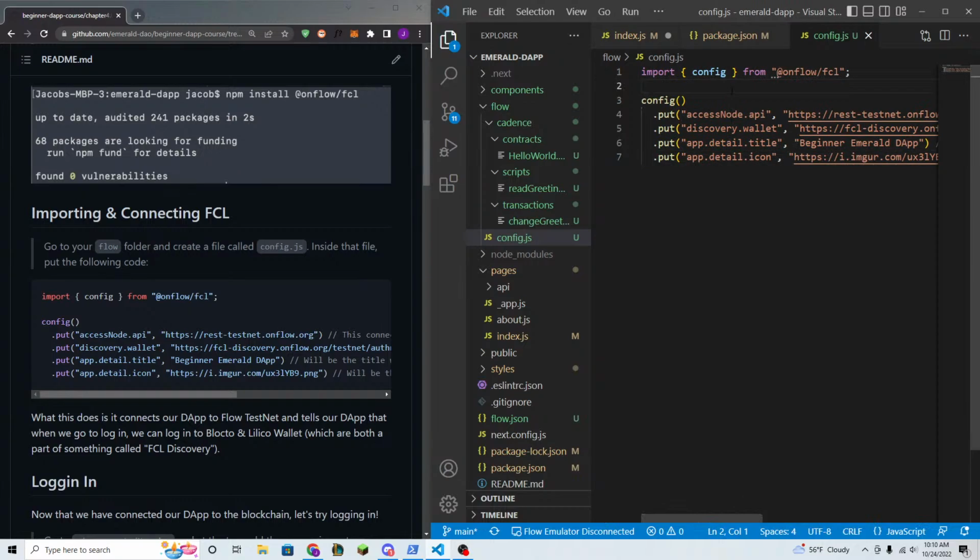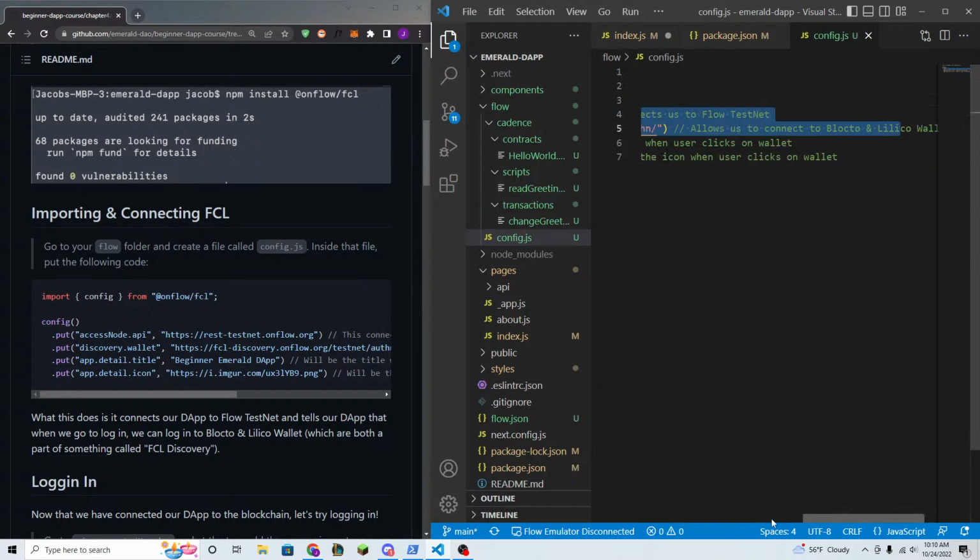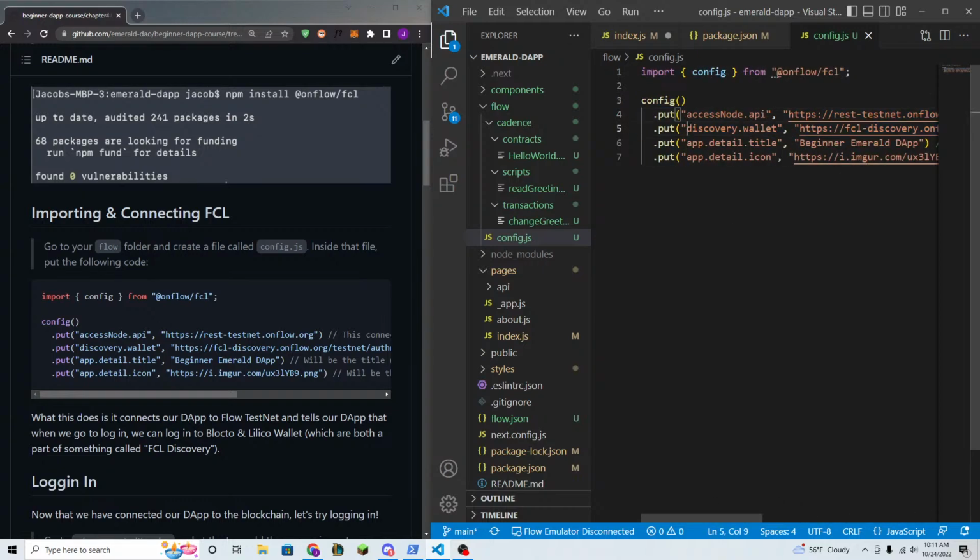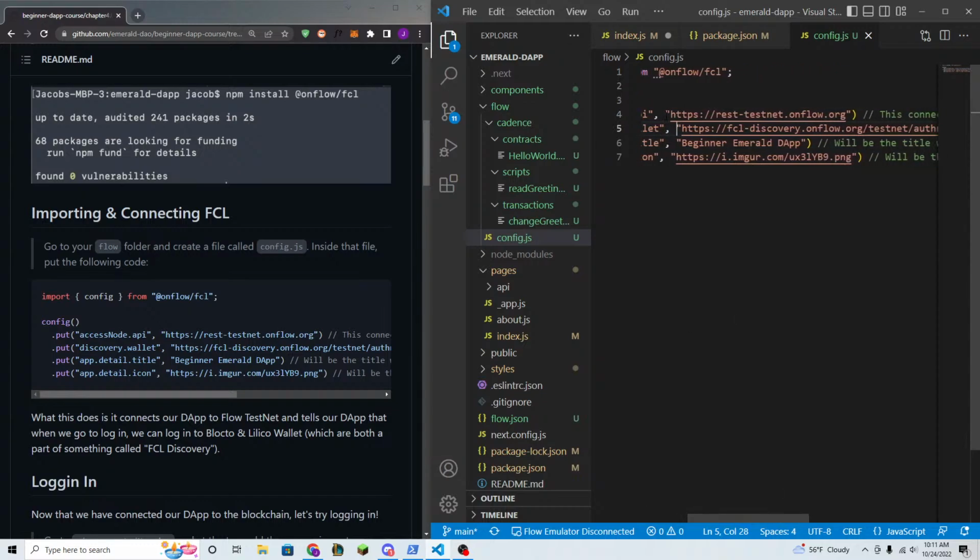What just happened is we imported config from @onflow/fcl. And config is what we use to tell our application how to look at the blockchain. There are two that are really necessary: the access node.api and the discovery.wallet. Access node.api tells our dApp what type of Flow blockchain to look at. So either you tell it the local emulator, which is just for testing purposes, or you tell it testnet or mainnet. For this beginner dApp bootcamp, we actually don't utilize the emulator or mainnet. We're strictly going to be using testnet because it's the easiest.